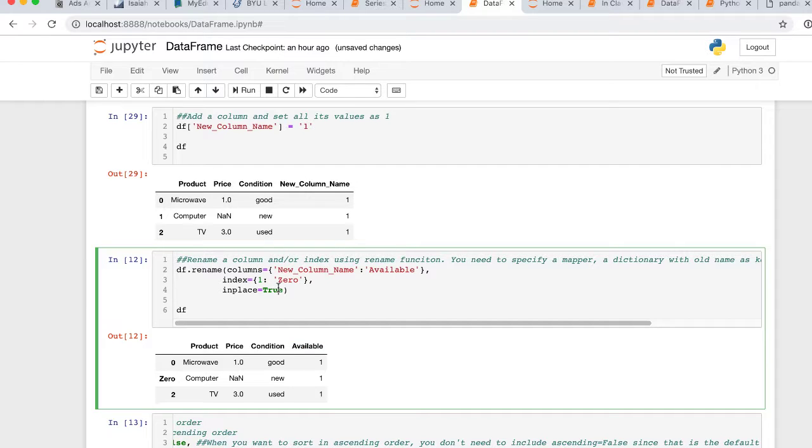Don't worry about this inplace equals True parameter right now, because it's there because sometimes if you use other IDEs, it won't display the result.